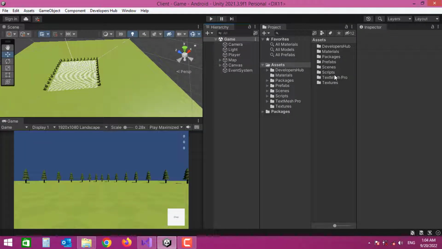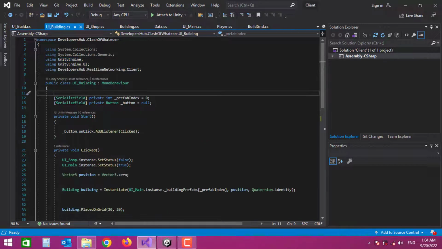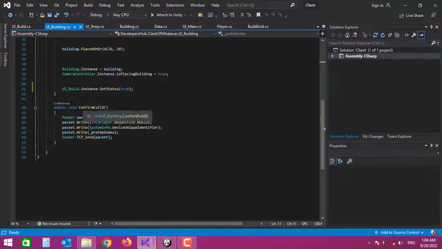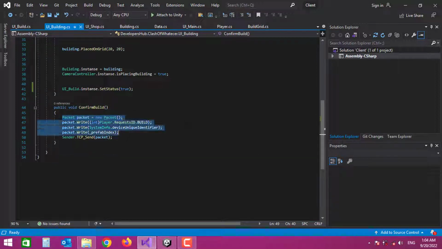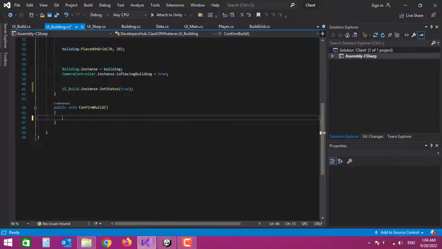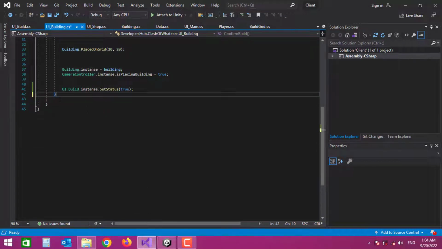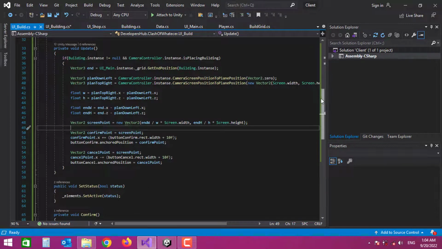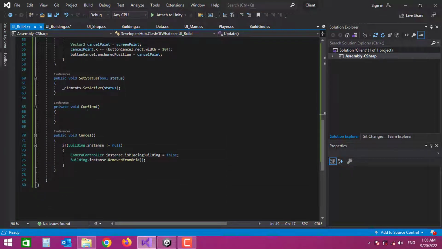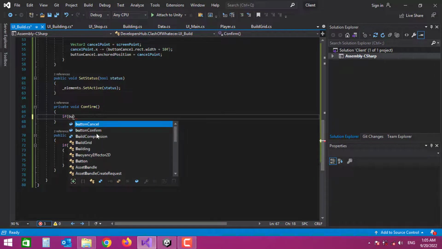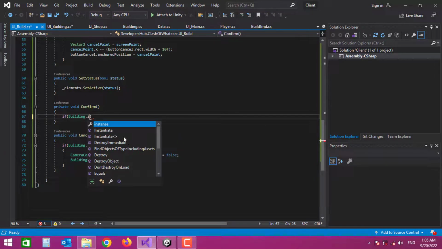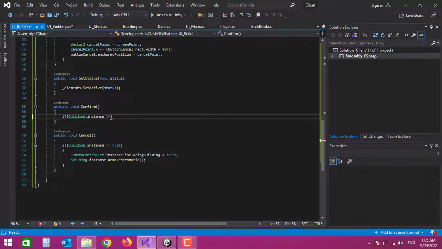If you remember, we created a method in our UI building. Let's check this out. Here it is, confirm build. Right now it's not being referenced from anywhere, so I'm just going to cut the content of this and remove this method. Instead, I'm going to go to my UI build, so whenever this confirm button gets clicked, the first thing I check is to see if our building.instance is not equal to null.